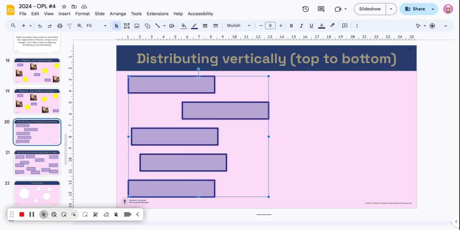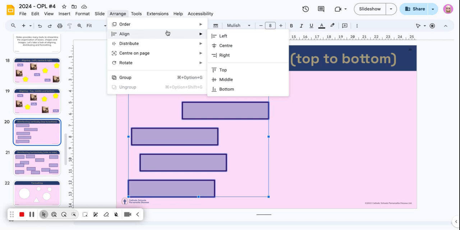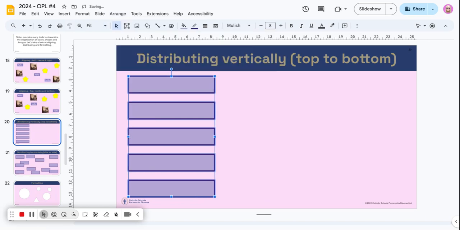What works really nicely about distributing is that now that I've got them equidistant from each other, I can pop back up here to the Arrange tab and then go to Align and say that I want them all aligned to the left. And now magically there's all of my boxes underneath each other and all perfectly spaced. So that is a really handy thing to be able to do.